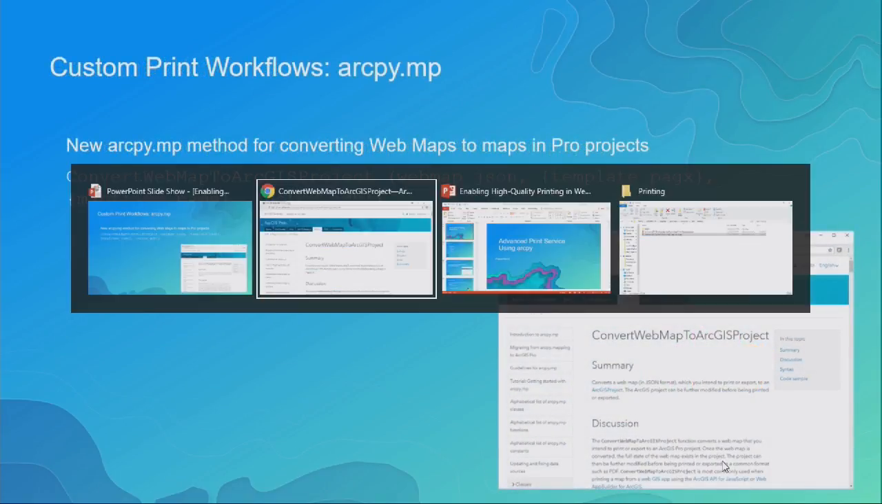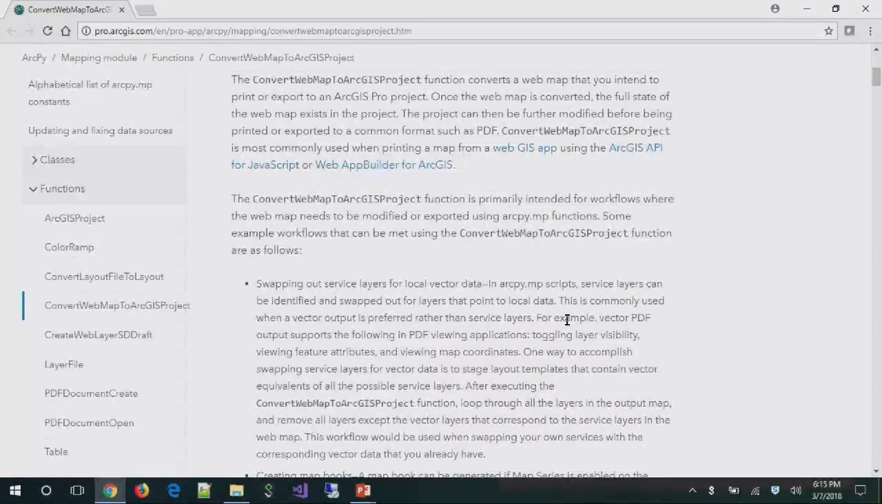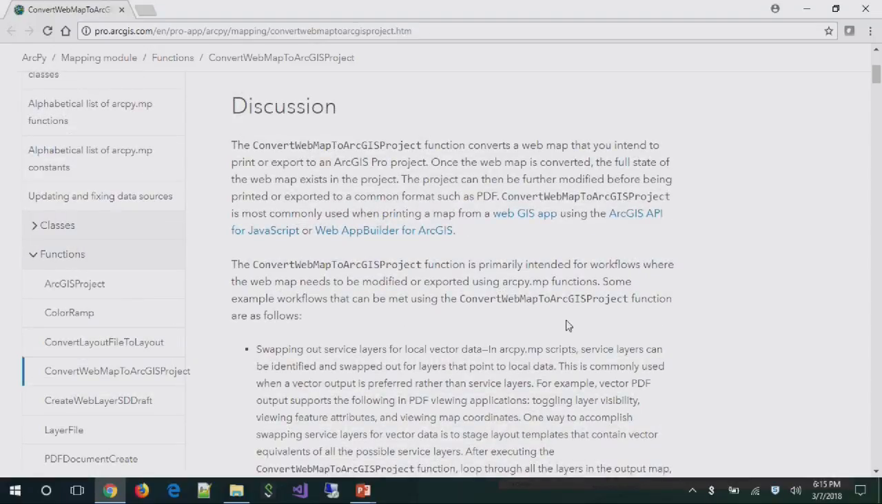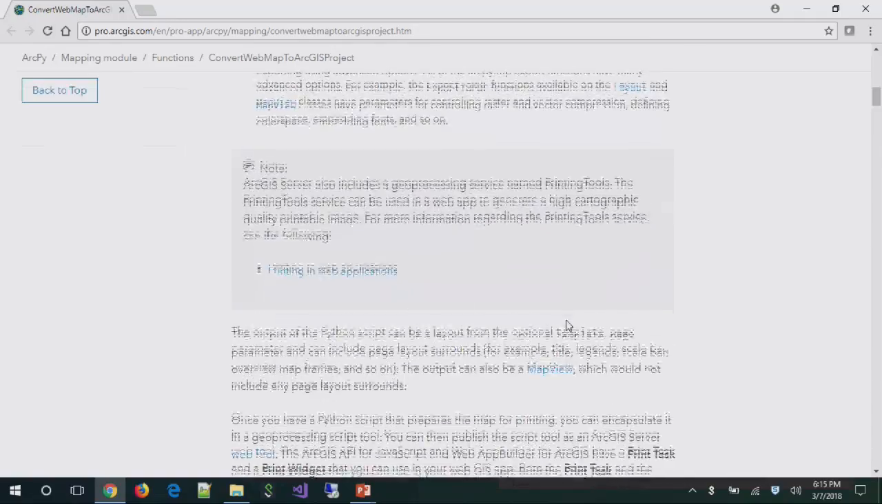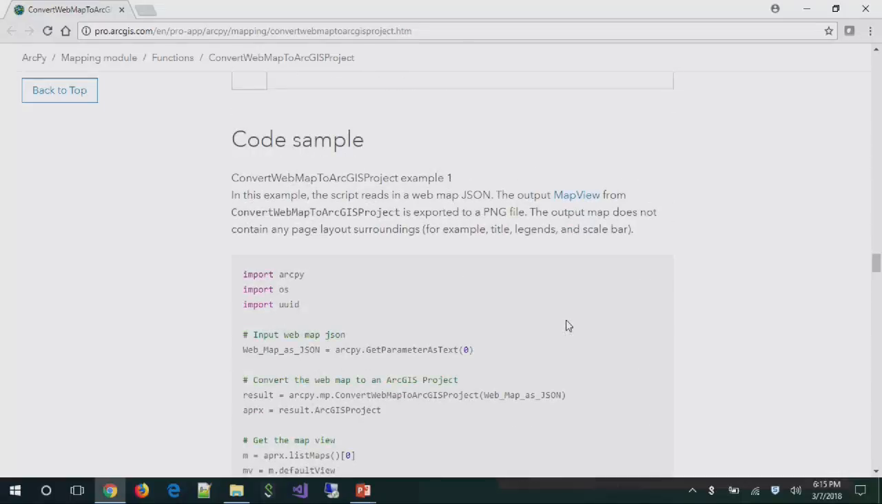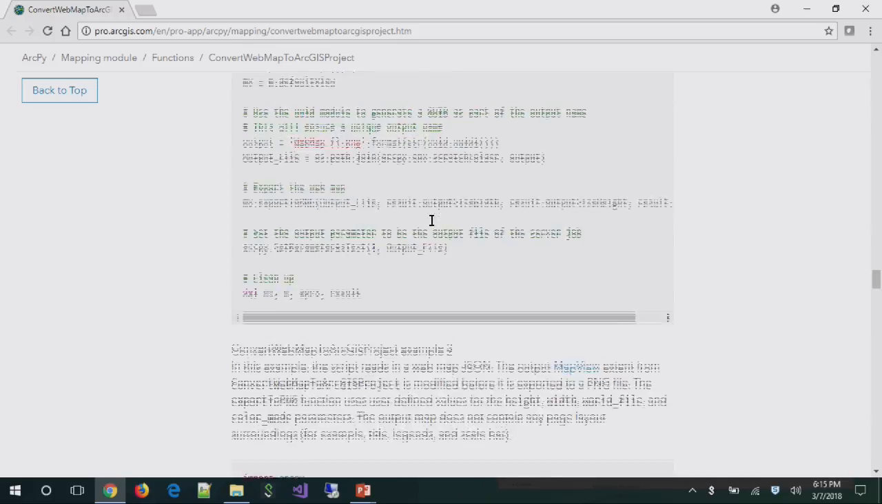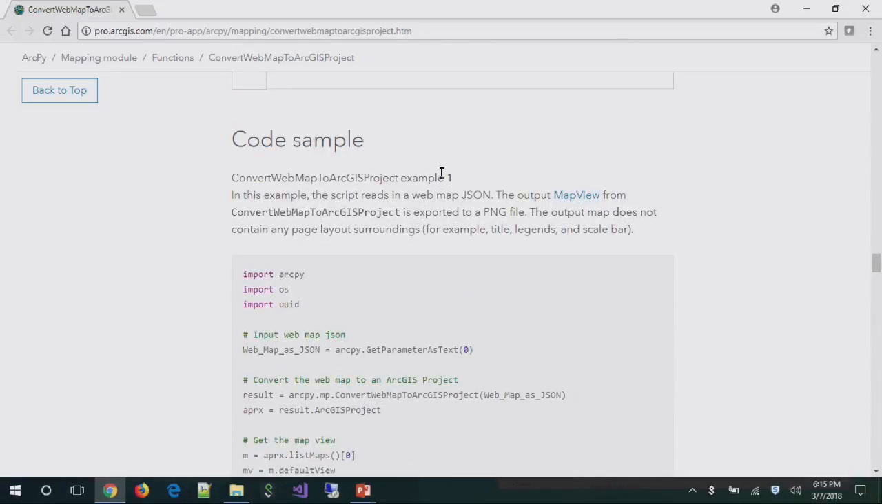Actually, before I go on, I'll just show the help for this function in the Python help for arcpy.mp, and I think one of the big things to note in here is if you scroll down way to the bottom, past the parameters, there are these code samples. And there are 3 or 4 code samples that demonstrate all the different scenarios you may want to use when writing your own print tool using this function.